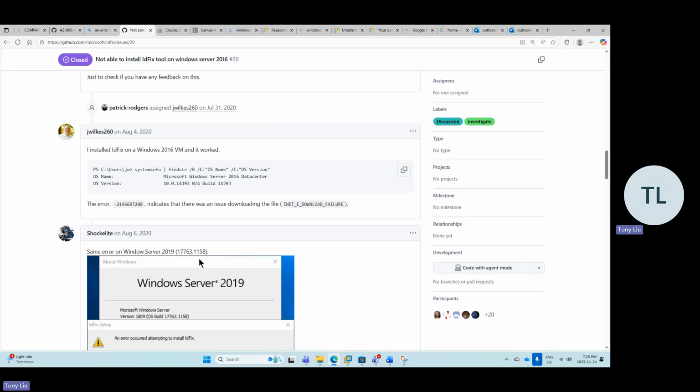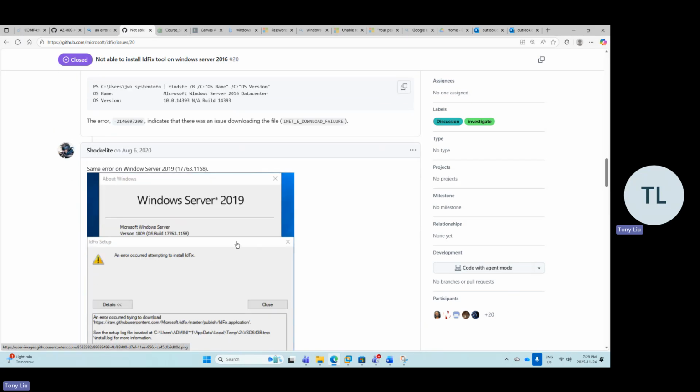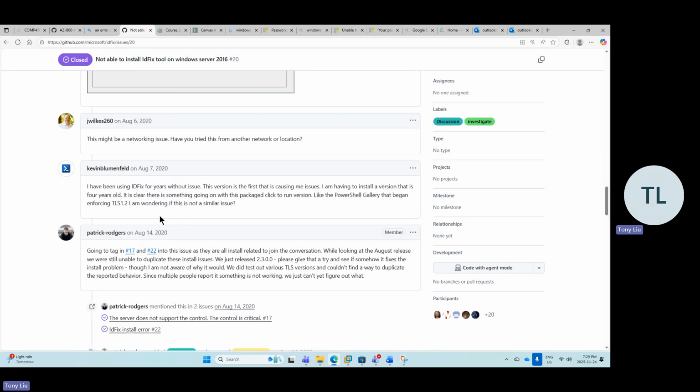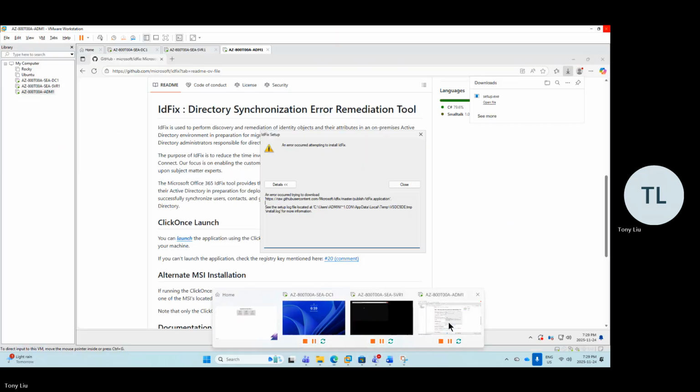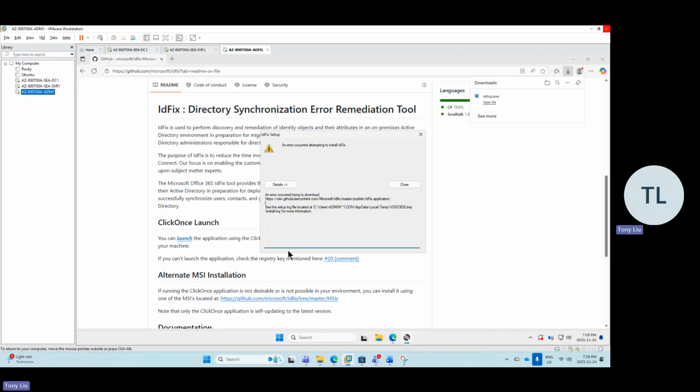Oh, we need to change the registry. Okay, I remember now. So we need to change the registry settings, disable caching of SSL pages. But the problem is we cannot change the registry because of group policy. Remember? We did group policy, right? But mine is a new VM. I didn't do that exercise.